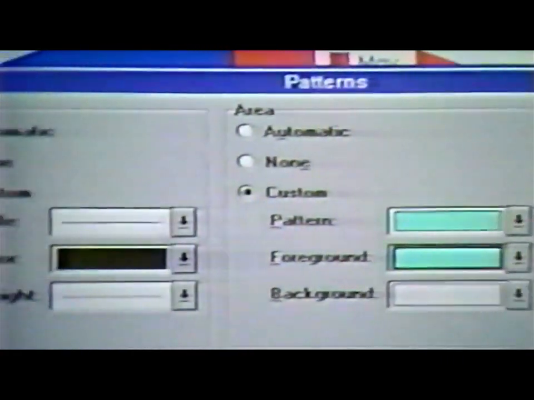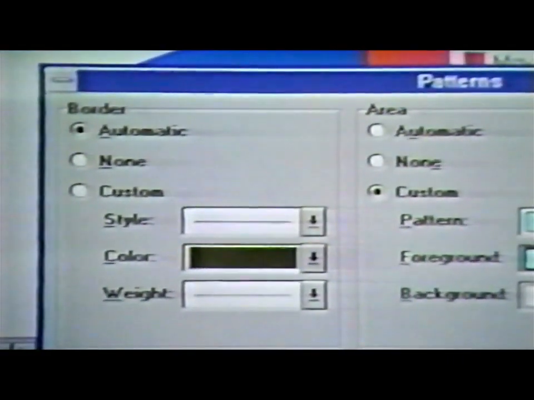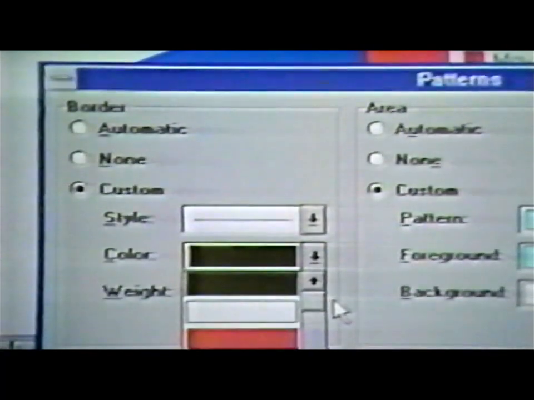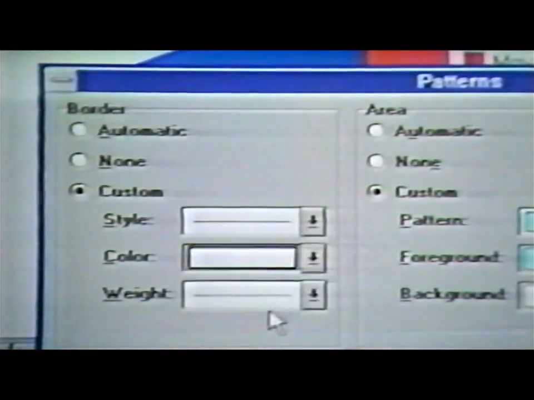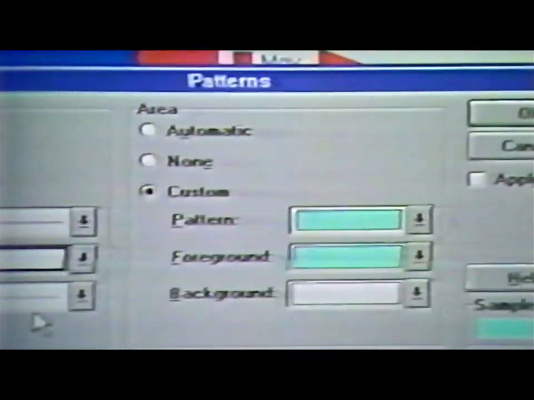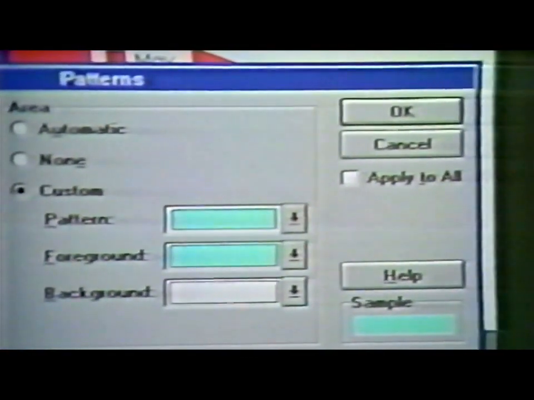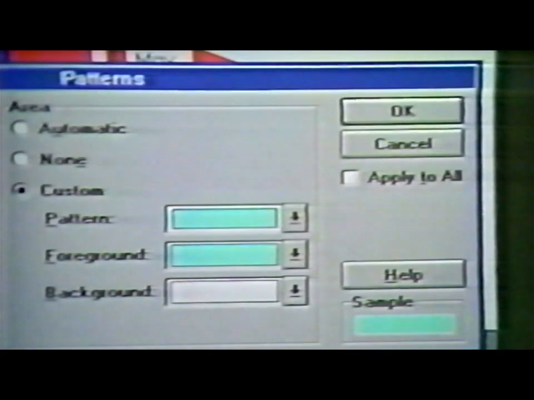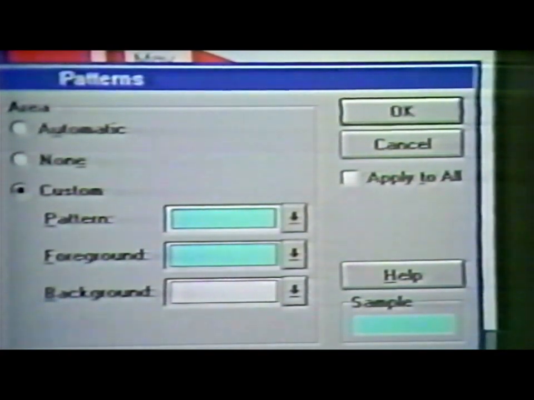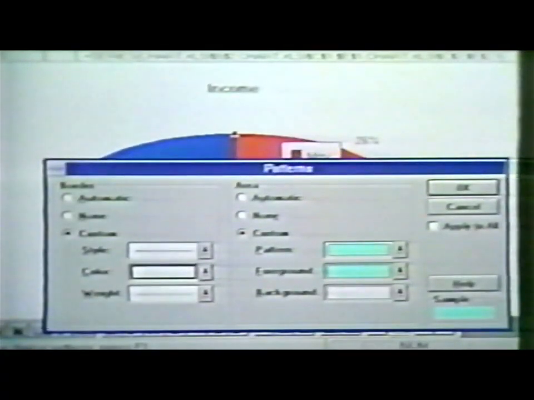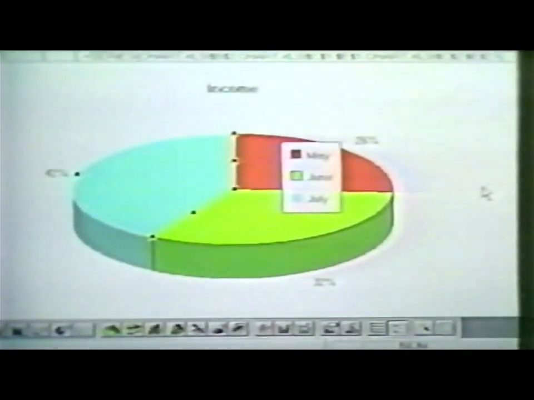Moving to the left in the dialog box, let's choose Custom in the border area, and then choose the color. Let's choose white. Going back over to the right now, the sample is light blue with a white border. Now that we're finished, we click OK, and the changes are made in that section of the chart.